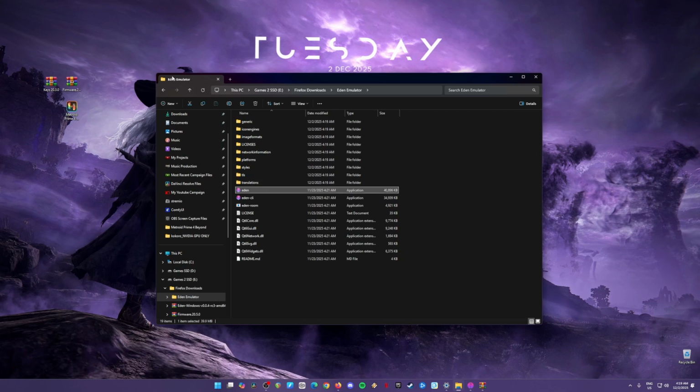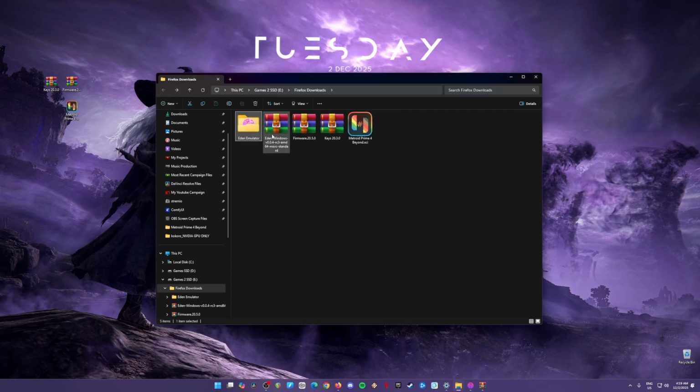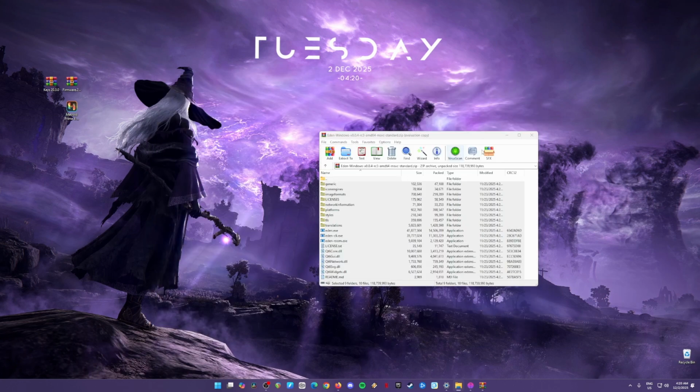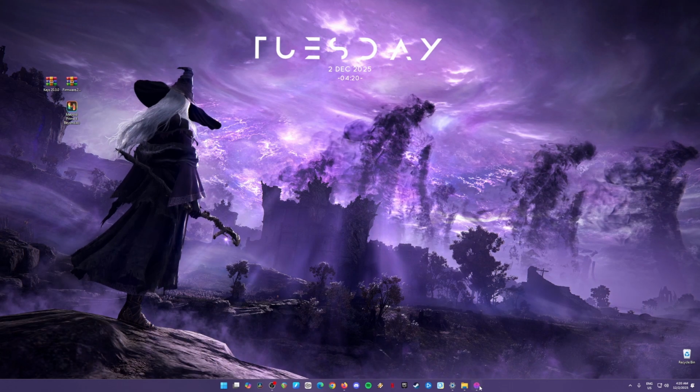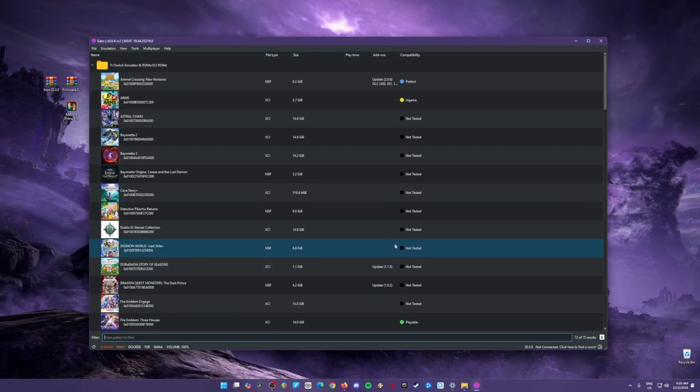But since I have already installed this one into a different drive, I'm just going to delete this one because I have it. So that's how easy it is to install Eden Emulator on your PC. Just install it onto an SSD. So I'm just going to close this now, delete that, and the next step is, I'm going to assume that you have Eden Emulator, so open that Eden Emulator on your PC.